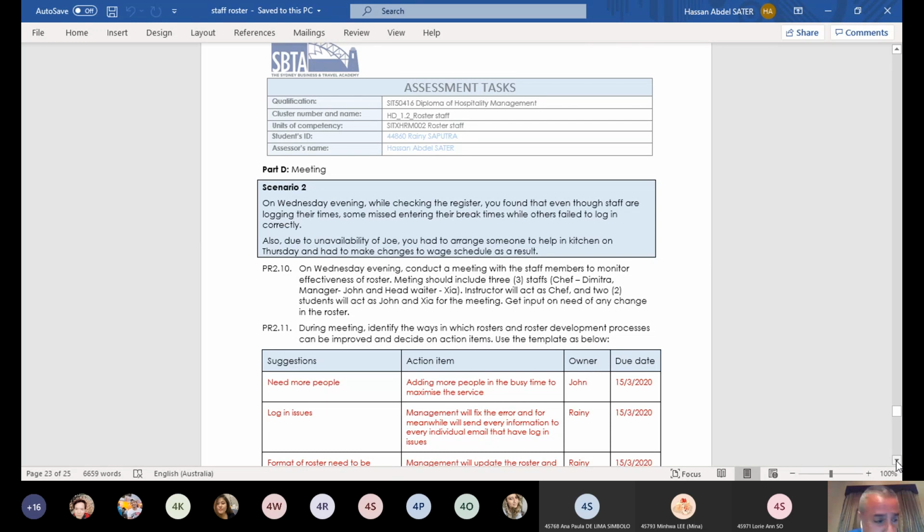Let me see 2.10. On Wednesday evening, conduct a meeting with the staff members to monitor effectiveness of the roster. So on Wednesday evening, you decide to conduct a meeting with the staff to monitor if the roster is effective. The meeting should include 3 staff: Dimitra, manager, John, and head waiter. The instructor will act as a chef. So 2.10, nothing to do.